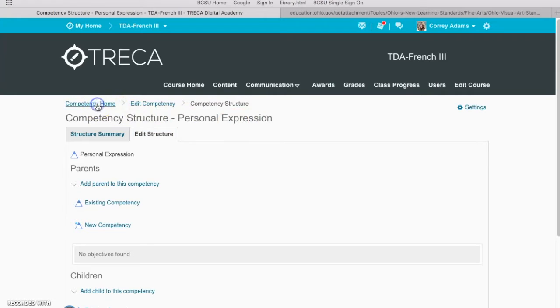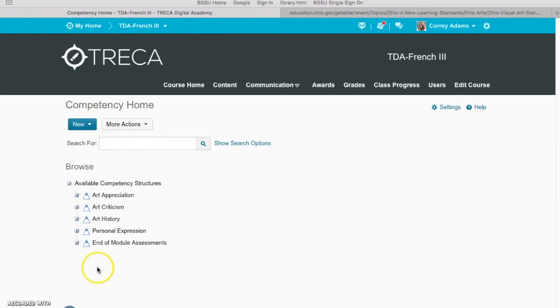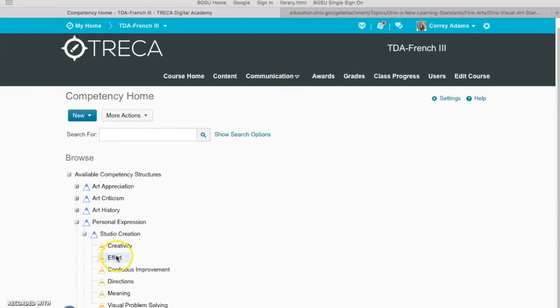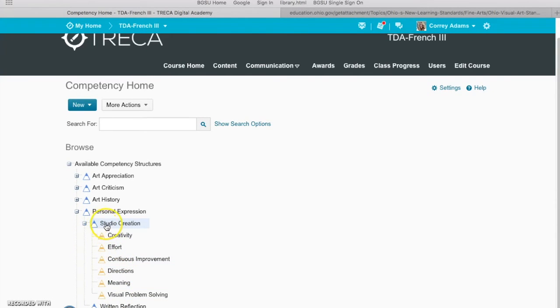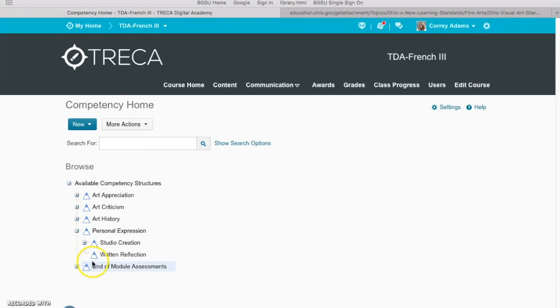So if I go to home, I should be able to see that. Now you see the written reflection competency is gone. But if I expand personal expression, now I have my studio creation competency and my written reflection one, both where I want them. Under studio creation, I have a bunch of objectives that need to be met before this competency is earned. So I can minimize that. Now, under written reflection, I want to add some objectives too, but we're going to look at how to do that in the next video.